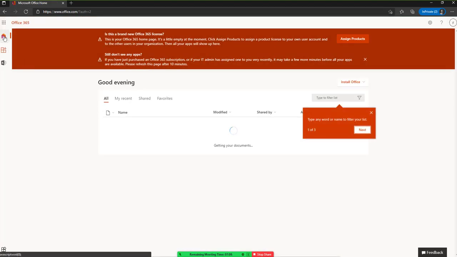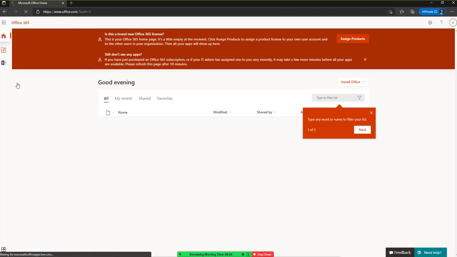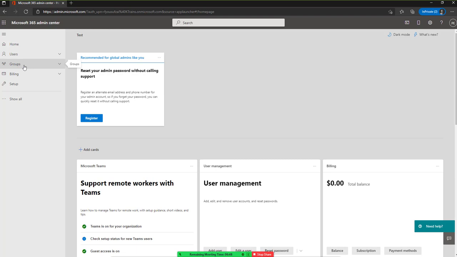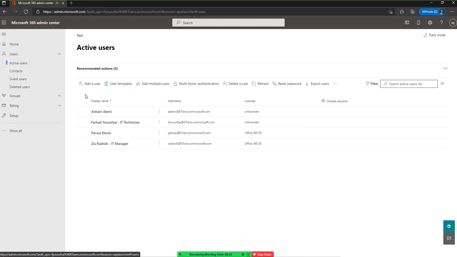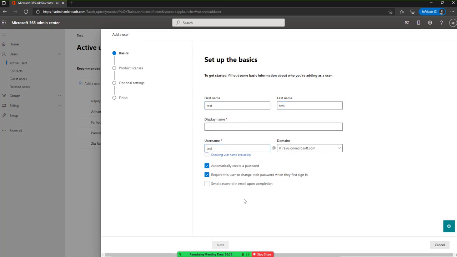We don't need that. If I click here, click on all apps, you don't see Excel, Word, but what do you see here? You see admin. Why? Because we give Farhad access as administrator for desktop for users. So now if Farhad comes here and click on add user, you can see that he can add a new user. So we will call it test, and we will call it test.